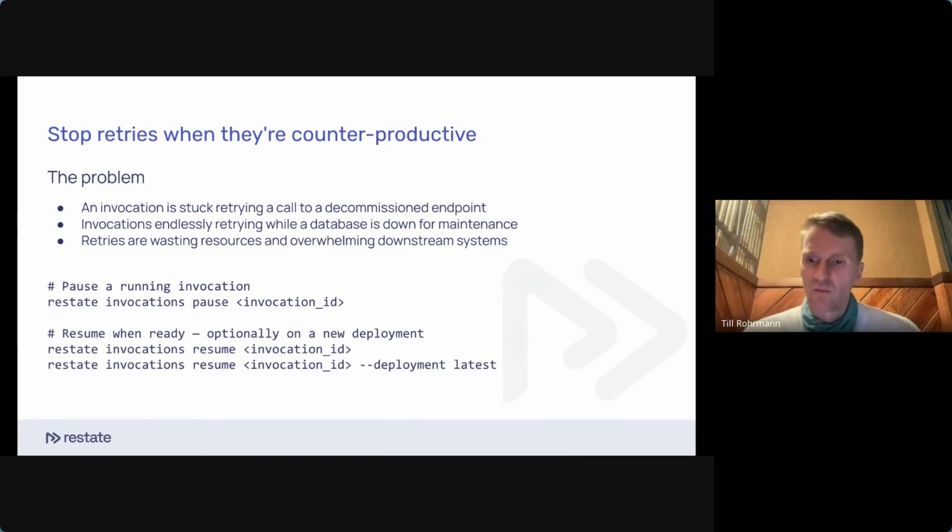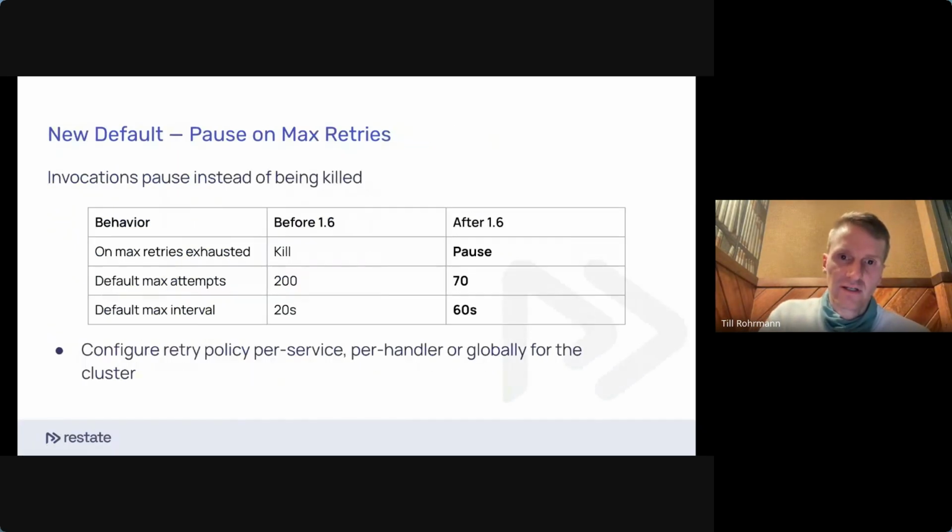There is one important change in the context of retrying, which is that we changed the default behavior of the retry policy from killing your invocation when it has depleted the maximum number of attempts to pausing it. This will allow you now to go and take a look at what's wrong and then decide what to do, whether to kill the invocation or whether to repair it. This is an important behavioral change that you should be aware of.